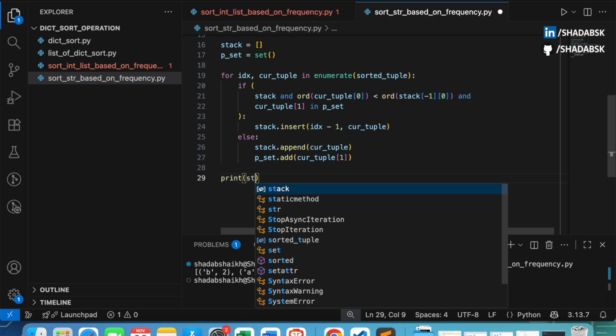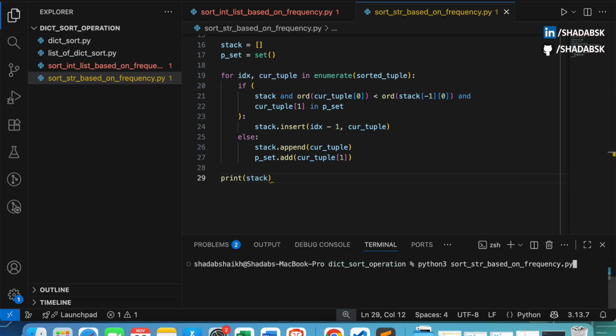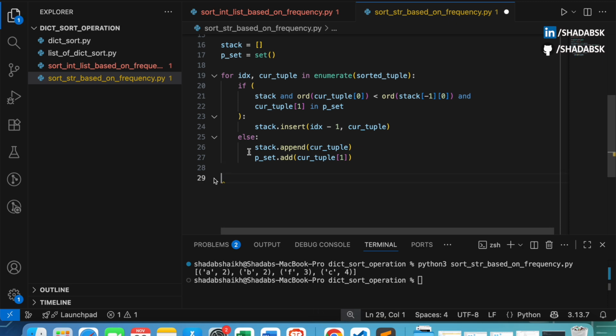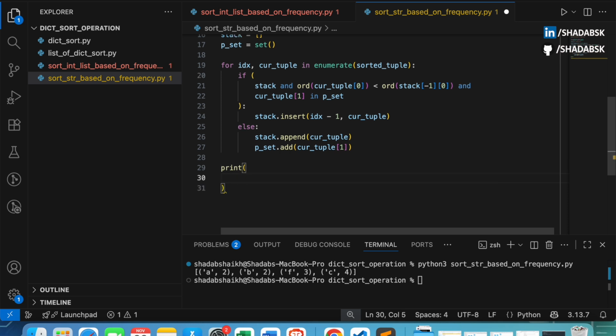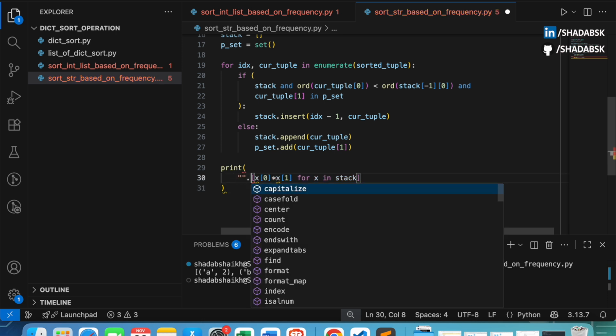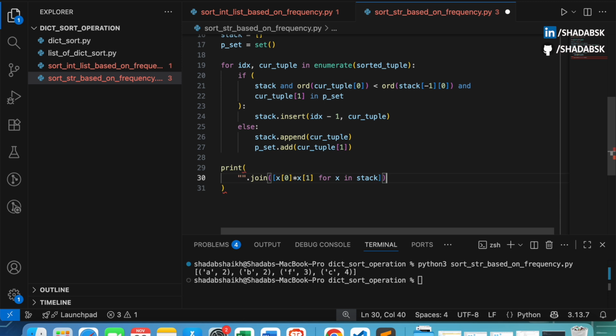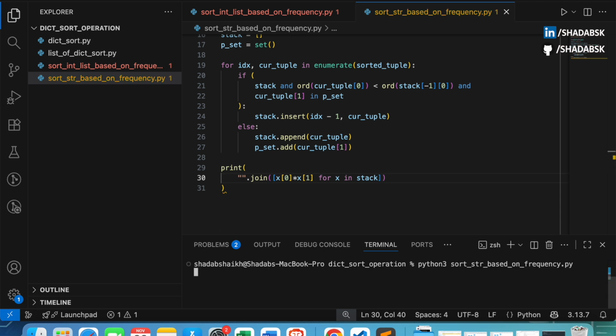Now if I print the stack over here, the whole thing has now been sorted. Now it's simple that you want to print this whole thing, so you can easily do this. x of 0 will give you the alphabet that needs to get printed, and x of 1 will give you how much time this alphabet needs to get printed, for x in stack, right? And in order to achieve this in the string format, you just pass it with the join operation, and this will give you the complete output.